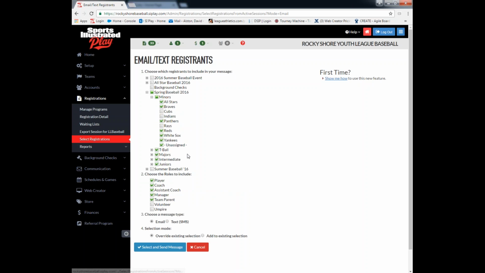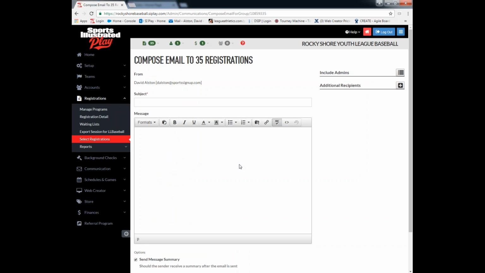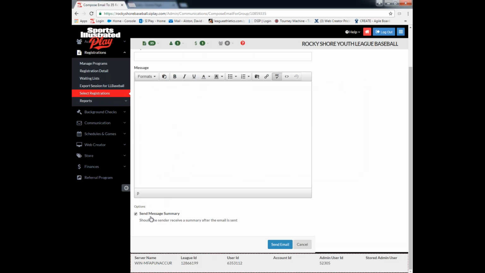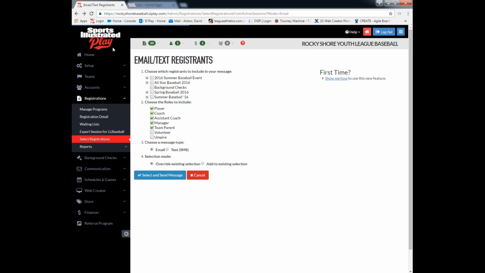I can choose those teams, I can eliminate teams I don't want to communicate to, and then the roles that I want to communicate to as well. So maybe it's only the parents that I want to communicate to, and I can choose email or text, and I can select that message. When I select that message, I'm filling in the content that I want to send out. You can do some HTML in here if you want to, and you can also do a message summary, which is going to send that back to you, letting you know who it was sent to and what the content was. To go back to the email and text, unlimited email and text is part of the plans that you would be offered.